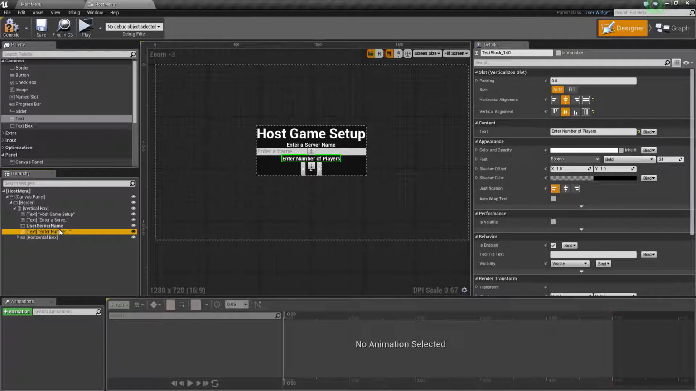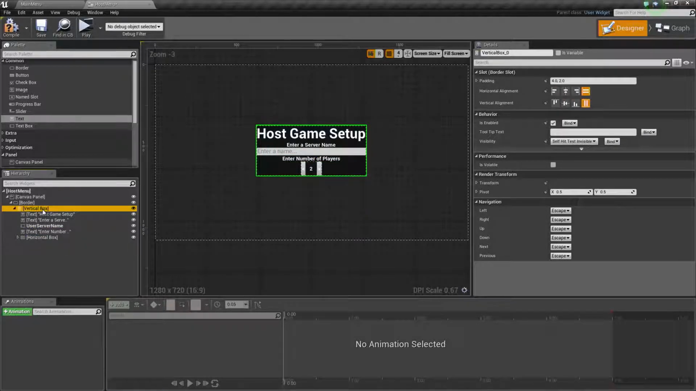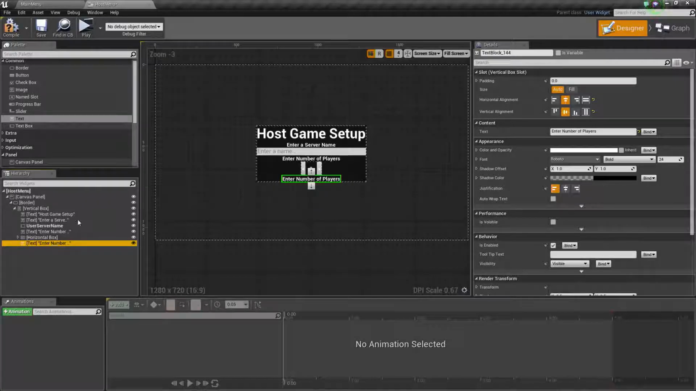Let's take this text here and copy this on our vertical box, paste it. And this is going to be, if we go to the details now, it's not going to be enter number of players. It's going to be choose play method. So whether we're playing on LAN or internet.